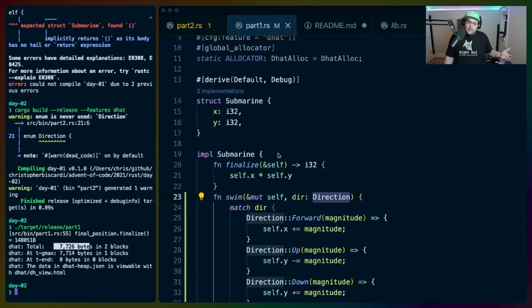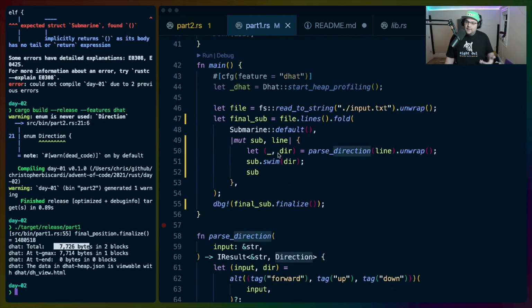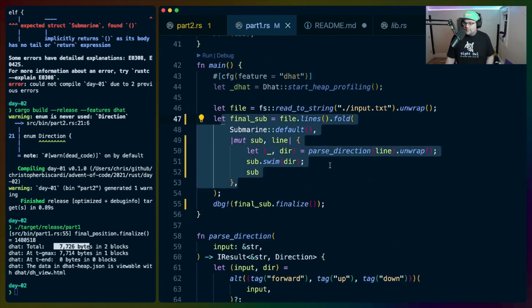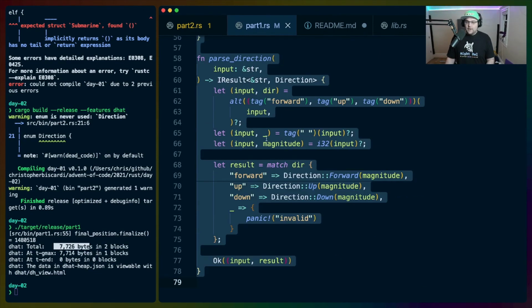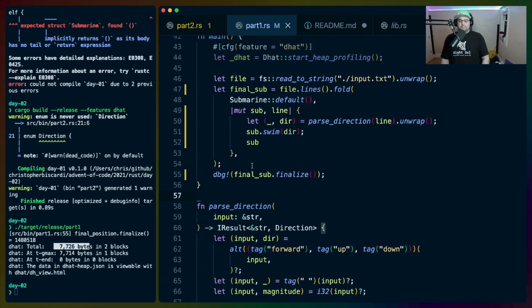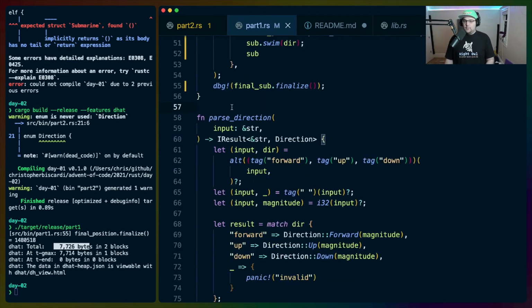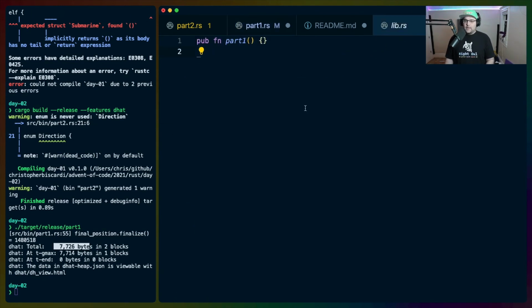So yeah, I mean, nom and Rust and trait implementations and things like that allow us to do a lot of cleaner work here. And this is all basically the same stuff, right? So let's do this. Let's go parse direction. We'll pull it out. We'll put it into this library, right?